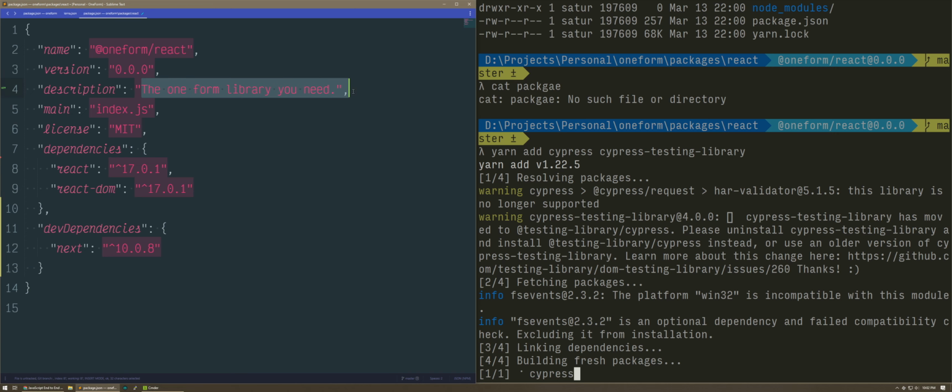The OneForm library you need. Can I do one of these? The OneForm library you need? I mean, isn't that like a cool pun thing? I'm gonna do that. If nobody likes it, that's fine, because I did it anyway.